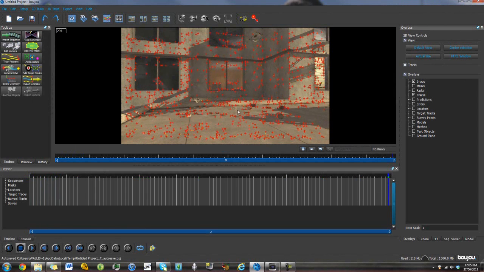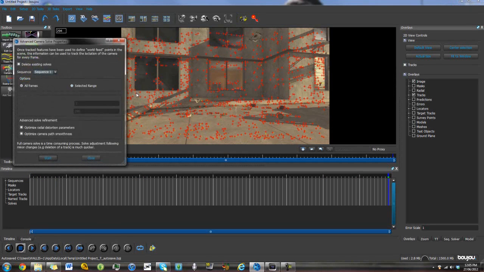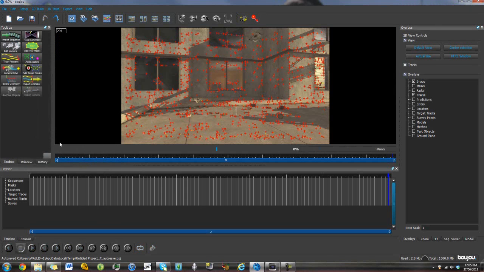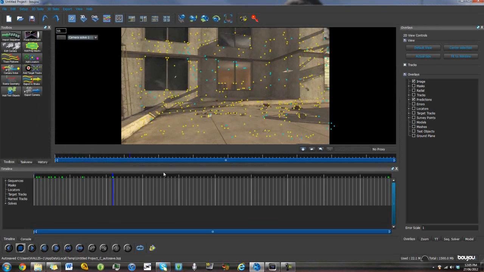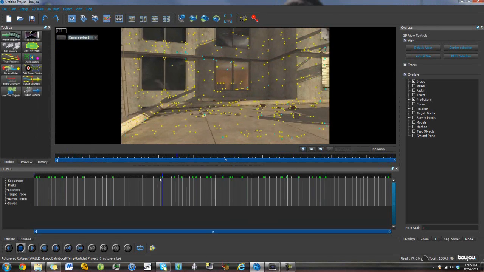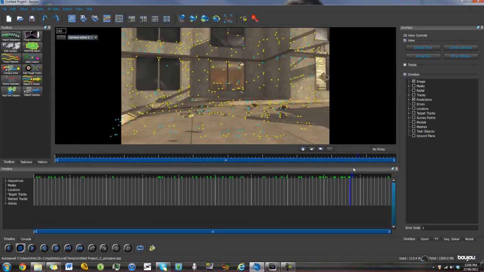Okay, now that is done, you can see we have these little red dots here. Now we find a camera solve. Just click start, it'll do that pretty quick. So now we've got these multicolored dots, yellow and blue, and this is what we're going to use to motion track. This is the more complicated part of the motion tracking.